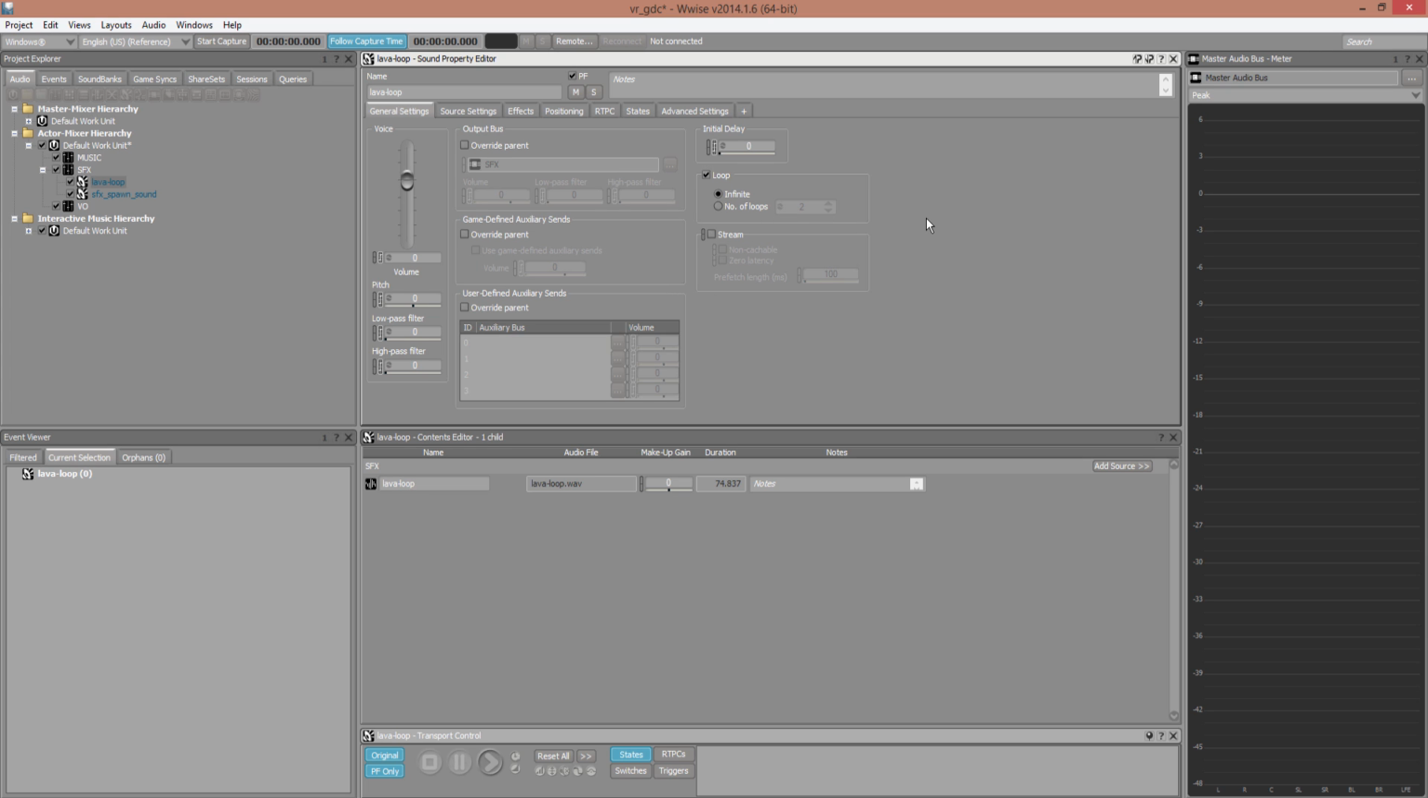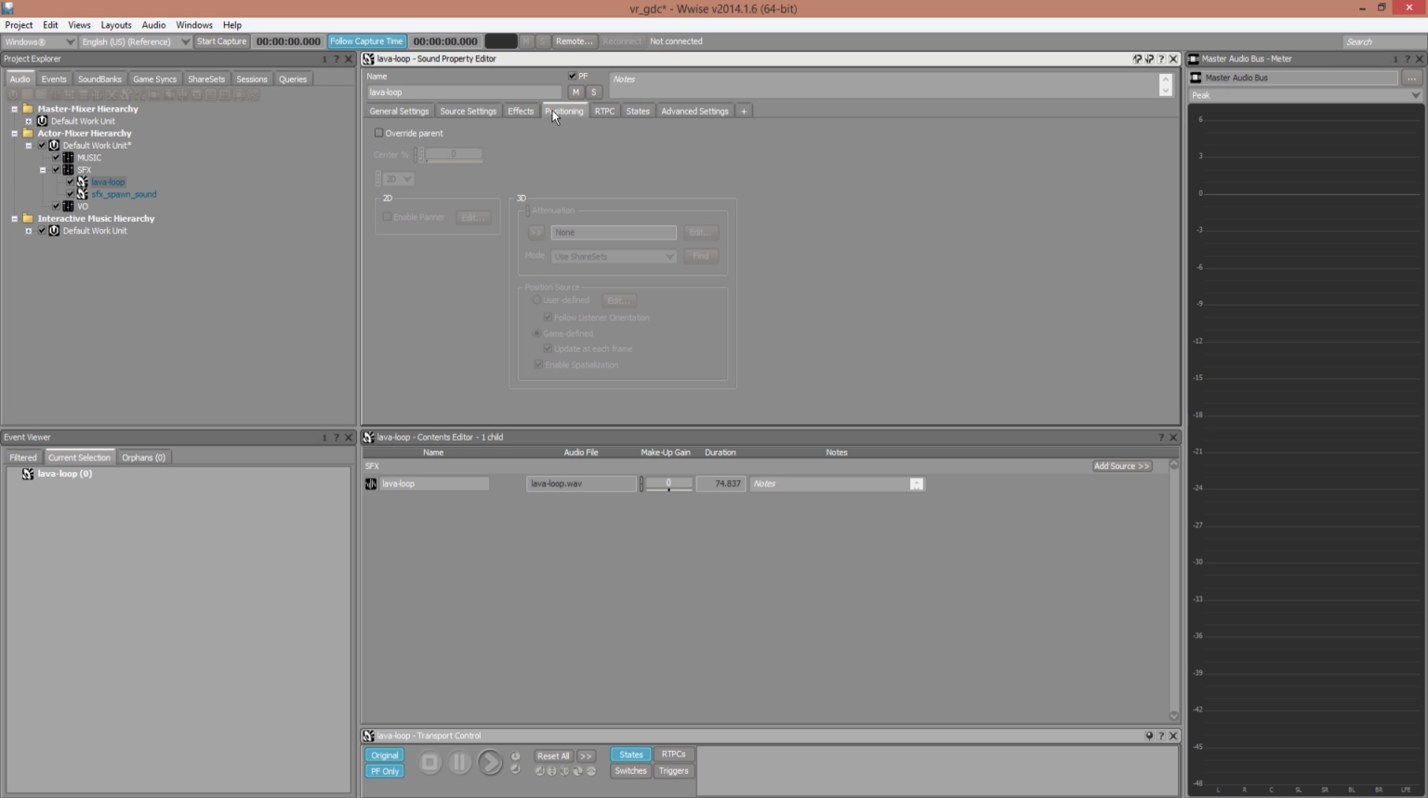We'll turn on looping. But what we want to do here for 3D positional audio is click on positioning, and then click override parent, and in the drop down here we're going to set it to 3D. So here in the attenuation area, we're going to create a new attenuation.